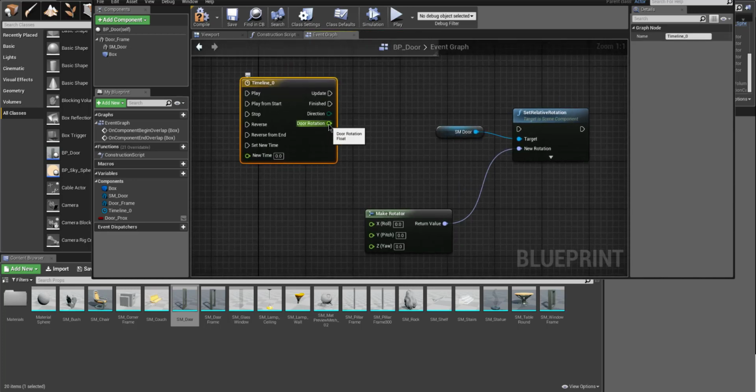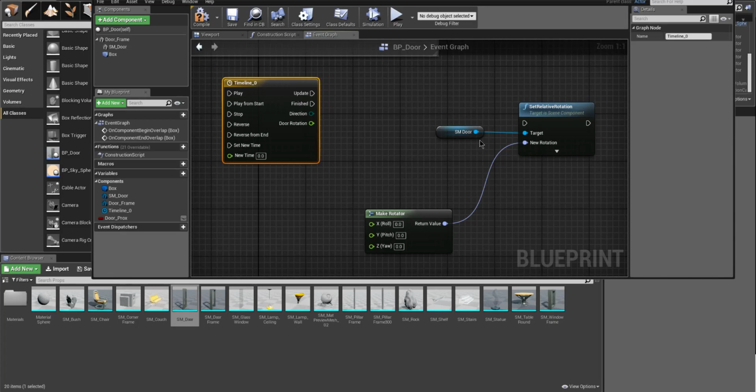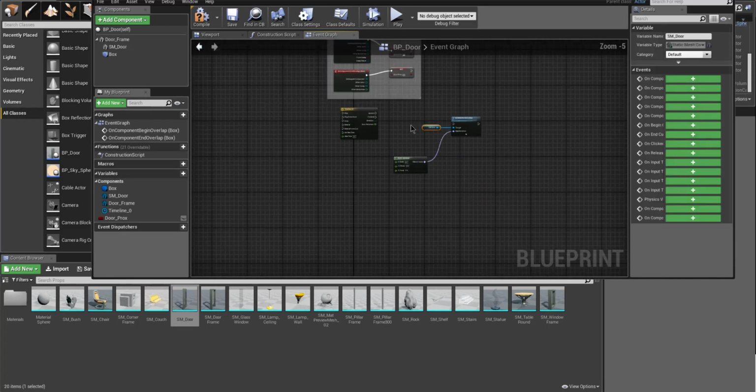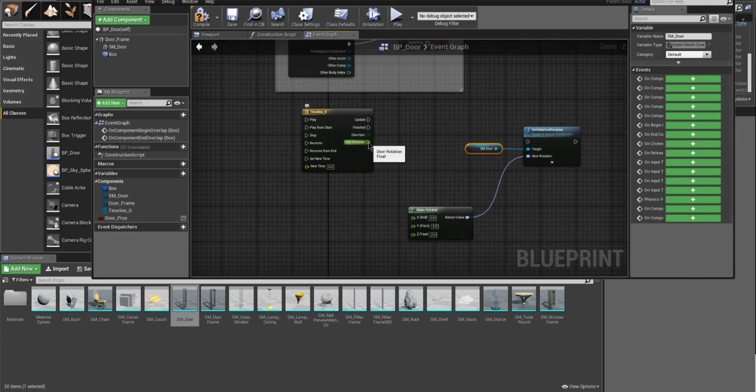And you'll notice that the pin coming out of this is green, and the pin going into this make rotator is green, and the value coming out of this make rotator is purple, and then the set relative rotation here is purple. So you'll know what you can and cannot connect to things based off of the color of those objects. So you'll see here that I can take this value now and pipe it into one of these values.